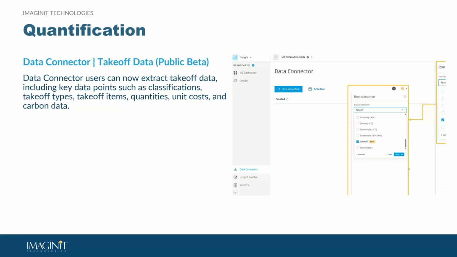So with this takeoff update, the data connector allows us to extract that data, specifically with the specific data points being classification, the takeoff type, the takeoff item, quantity, unit costs, carbon data as well. And basically this allows us to capture that data from takeoff, and we're going to be able to utilize that. We're no longer just having to observe it.